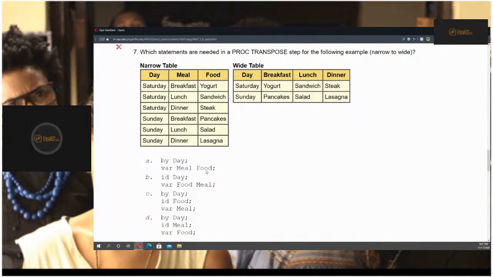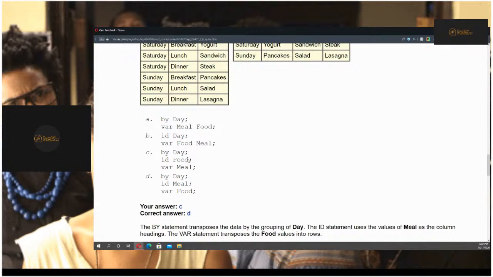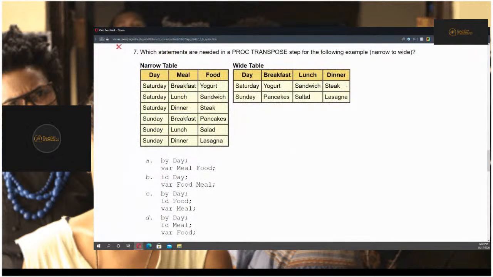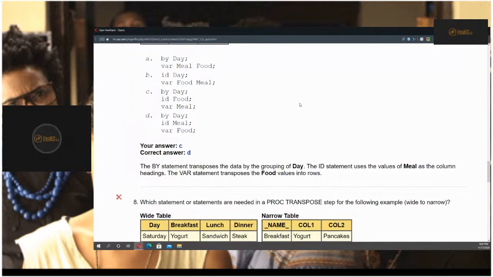Which statements are needed in a proc transpose step for the following example, from narrow to wide? We put C, it should be D. So we just switched around. So why is it D? The by statement transposes data by grouping of day. The ID statement uses the values of meal as the column headings. So ID changes meal to column headings. And var statement transposes food values into rows.